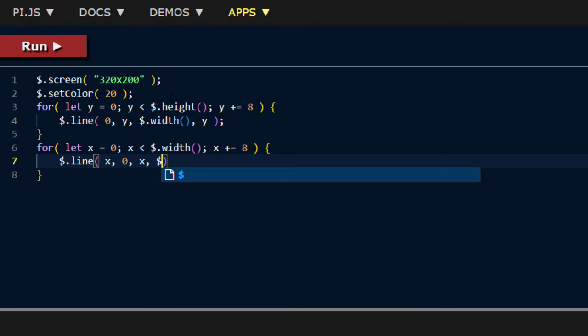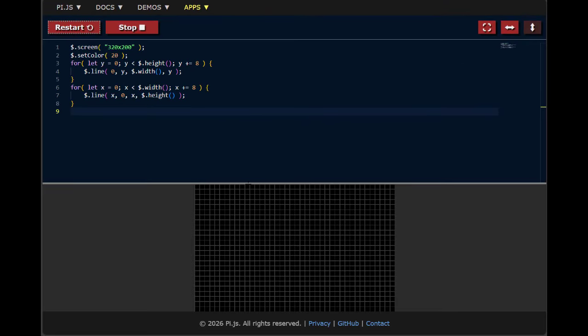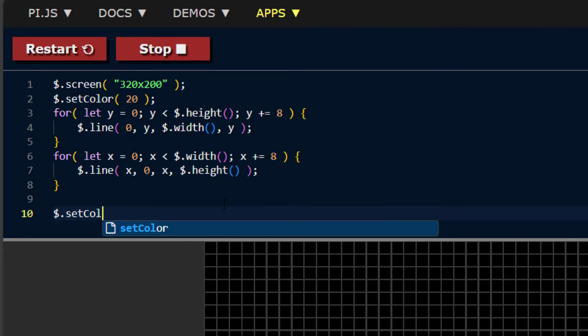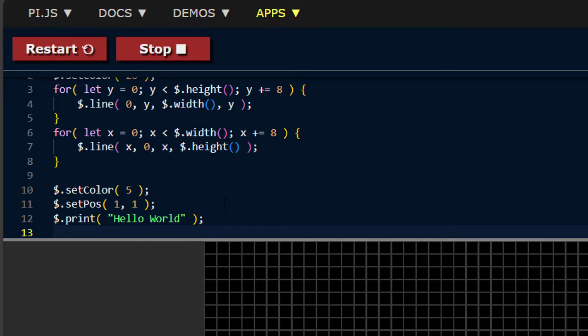You're still writing your code as if you're working on a simple, predictable canvas. When something appears at position 30, 30, it's always at position 30, 30. There's no guessing how the system is transforming things behind the scenes. Once you have that foundation, everything else in Pi.js builds on top of it.